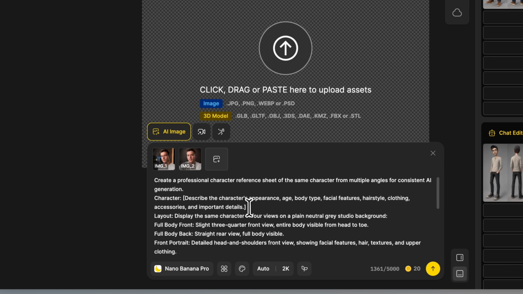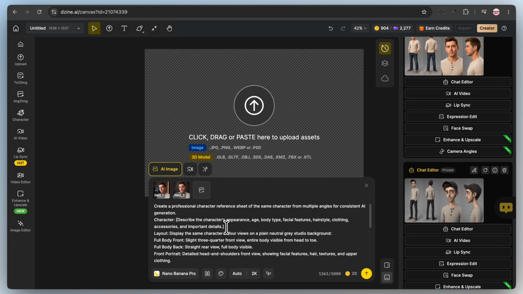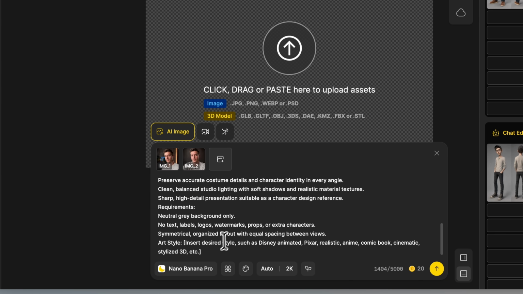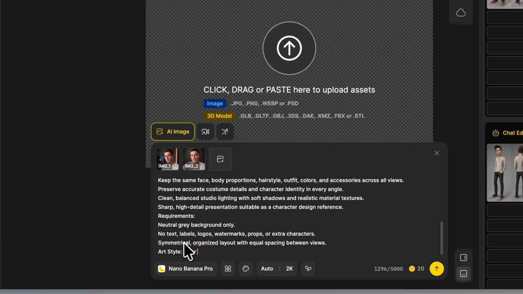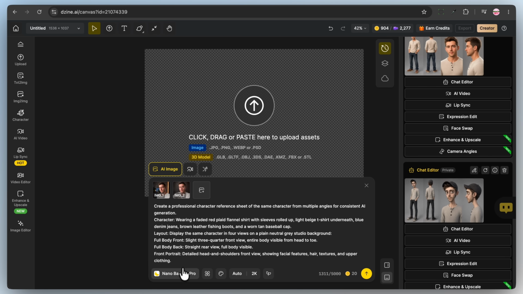Now, the great thing about this prompt is that you only need to edit two sections. The first section is the character appearance. This is where you describe exactly how your character should look. The second section is the visual style. For this example, I'm typing a Pixar animation style. Everything else in the prompt acts as a framework, so you can leave it exactly as it is.